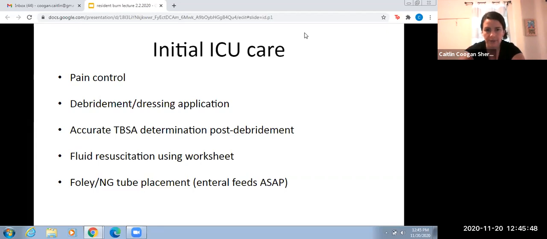So ICU care, pain control, that's also in the emergency department. Debridement and dressing application. Oftentimes we'll do ketamine in the ICU for debridement and dressing change. And then the pictures in Cerner are also very, very good at helping us calculate TBSA, which helps guide the care of these kids. So taking pictures during the debridement while the kid's under ketamine and not squirming all over the place, then you can go back, sit down, look at the pictures, and actually do the TBSA app pretty accurately.